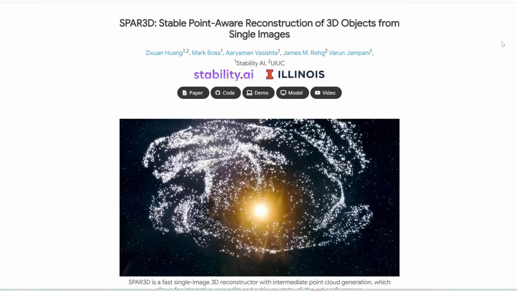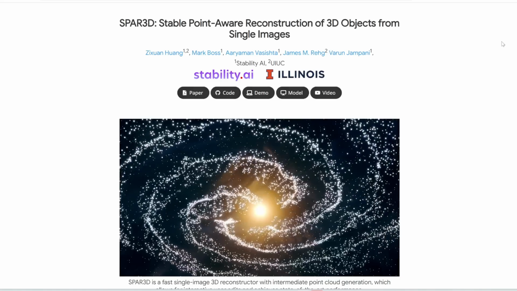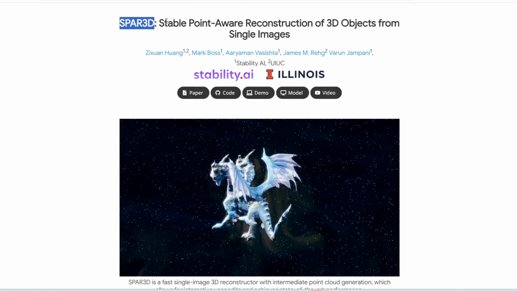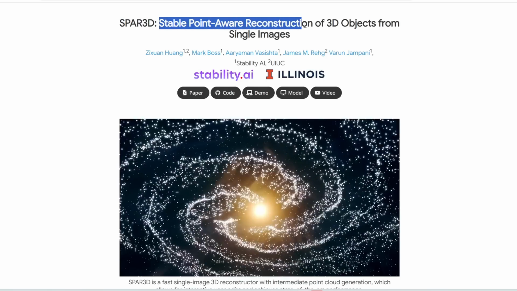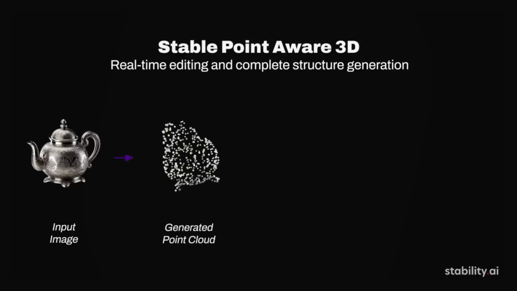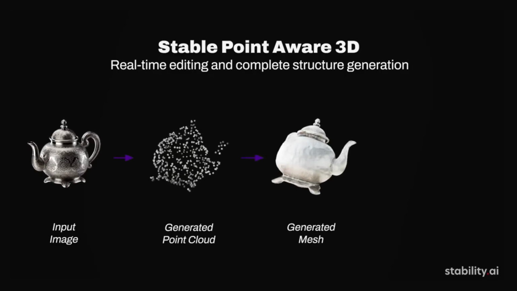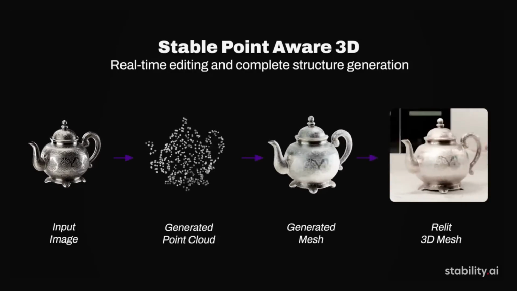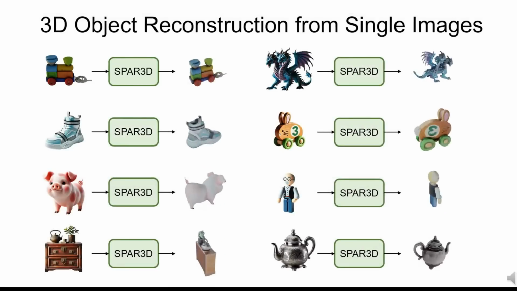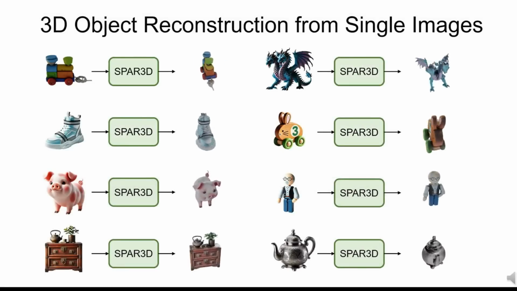So Stability AI, this is the team behind Stable Diffusion by the way, they've just released SPAR 3D, or Stable Point Aware Reconstruction of 3D Objects. This can take one image and generate a 3D object in real time. And then you can also edit and manipulate this 3D object instantly. This is an insanely fast and powerful tool.